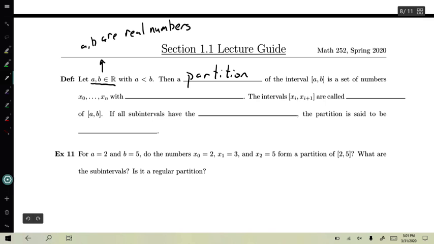of the interval [a, b] is a set of numbers x0 through xn, with a equal to x0, less than x1, less than x2, less than x3, less than ..., less than xn equal to b. So we want these numbers to be increasing, and we want the smallest one to be equal to a, the largest one to be equal to b. So this is what a partition is. It's just some set of numbers with this particular property.